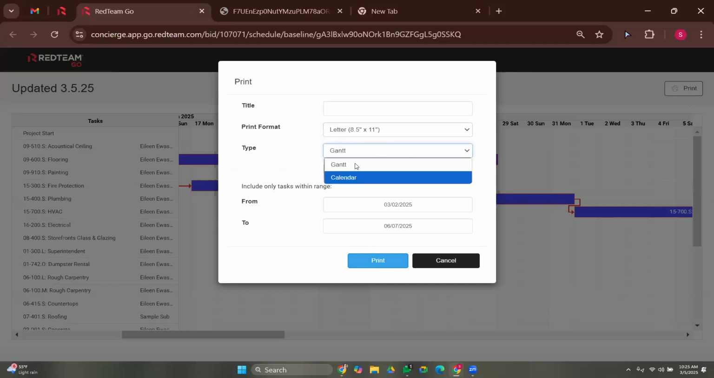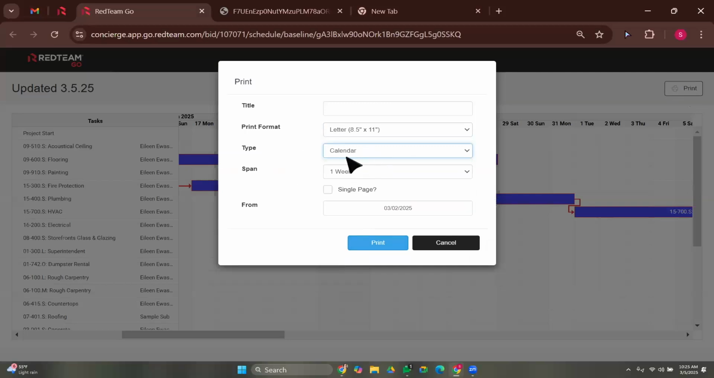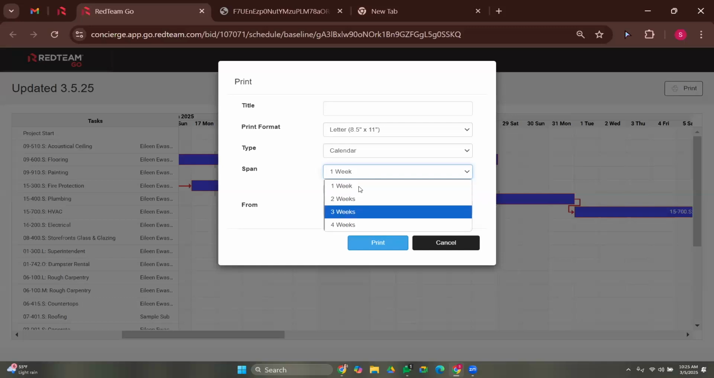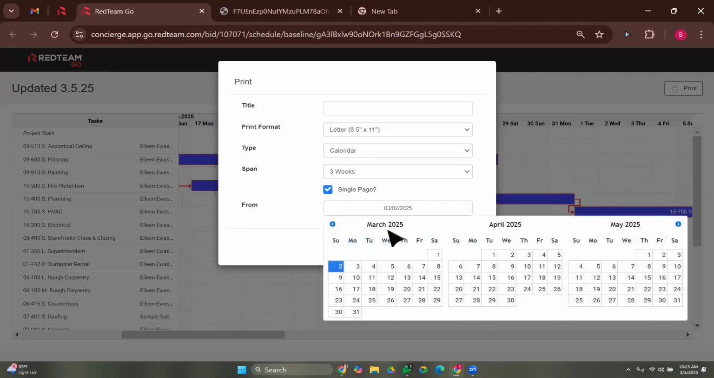So everyone knows you can print this as a Gantt schedule, but they also have the ability to change this to a calendar format. When changing it to a calendar format, they can then choose how many weeks they want to look. So if they want to create their very own 3-week look ahead, they can do that. Choose to put it on a single page, and they can control from where they're printing their schedule from.